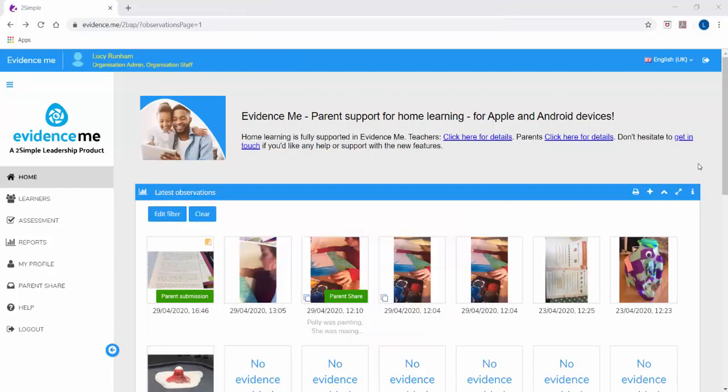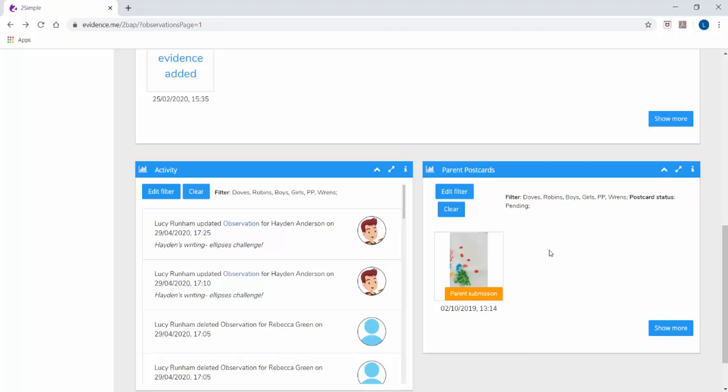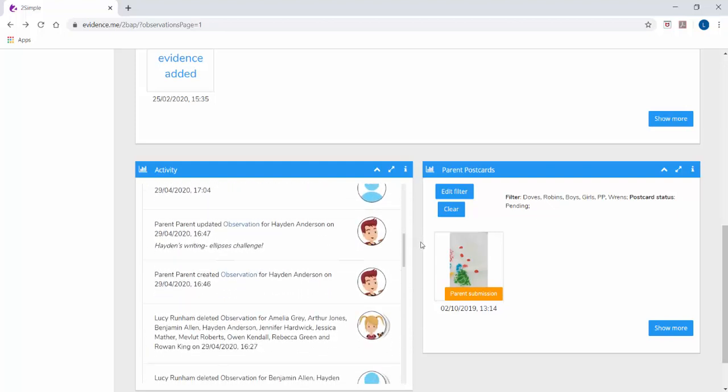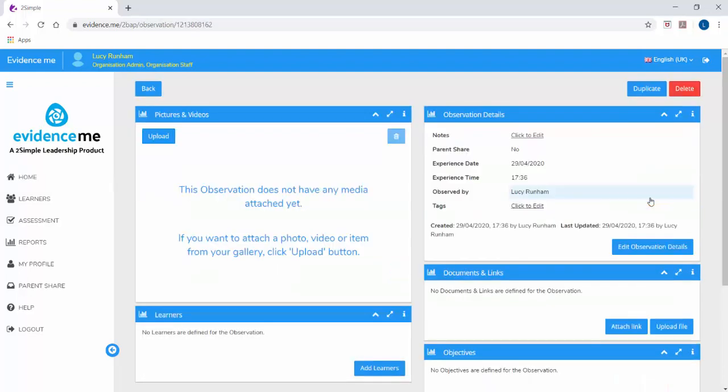I'm now logged into the Evidence Me homepage. Here I'll see all my latest observations, and if I scroll down I can see some parent postcards, so parent submissions that I haven't yet looked at, and on the left a handy activity window to help me notice any messages or comments from parents. I'm going to scroll back up and point out that there's a plus here, and when I click on Add, I can add an observation from within the web suite.